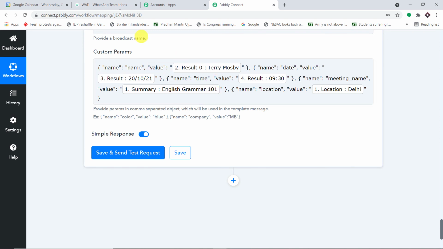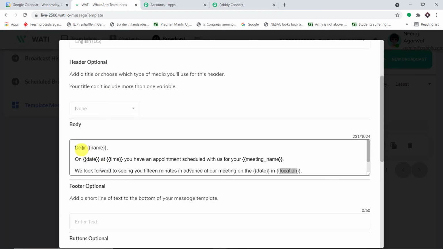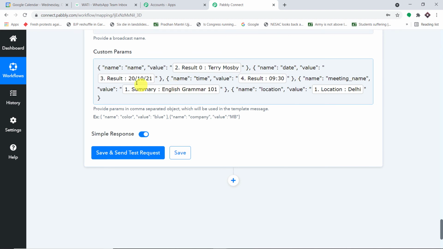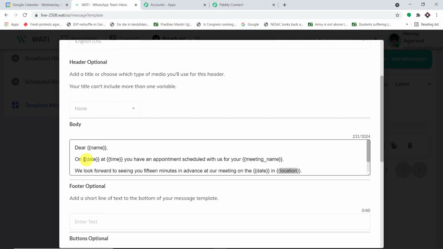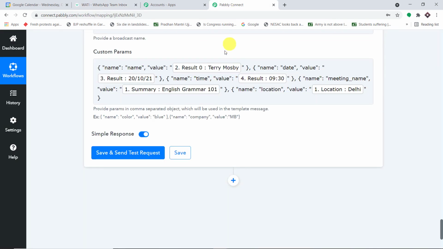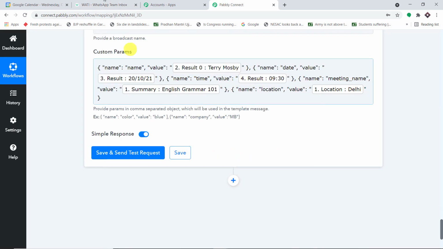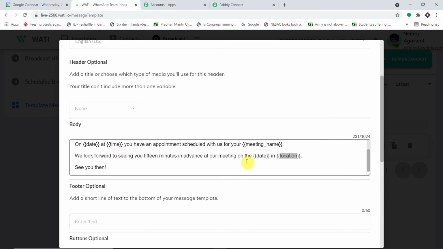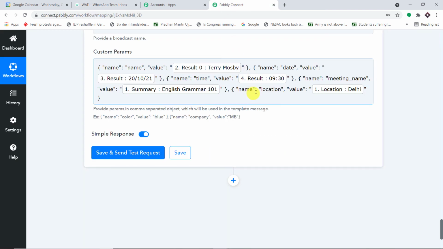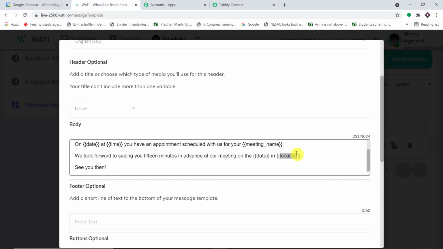So the value 𝗪𝗪𝘆 will come here. Dear 𝗪𝗪𝘆, and then the second value, that is 20/10/2021, will come here, and also here in the date. Then we have the time. The time is this, that is 9:30, will come here, and the meeting name will come here, that is English Grammar 101, and the location, that is Delhi, will come here.